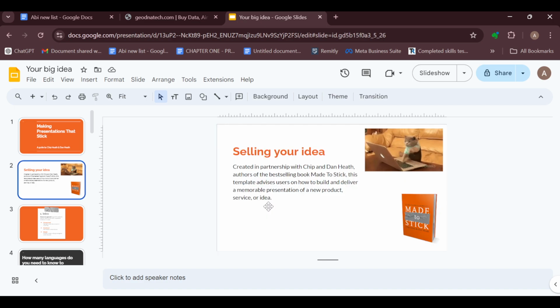This is how you can add GIF and stickers to your Google Slide. It has been made simple. Go ahead and try it out.